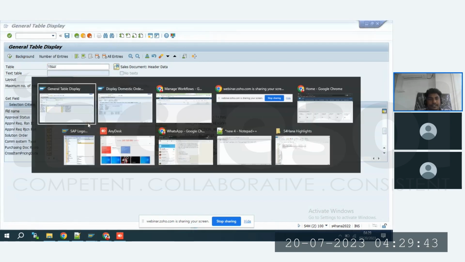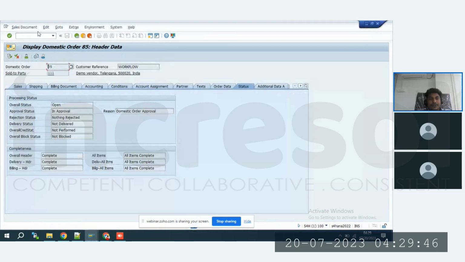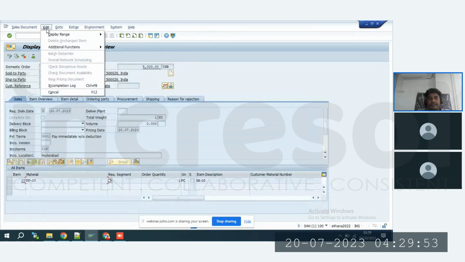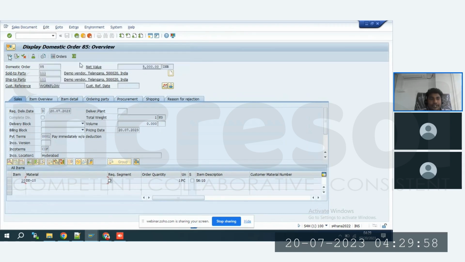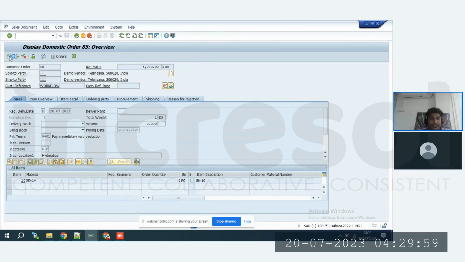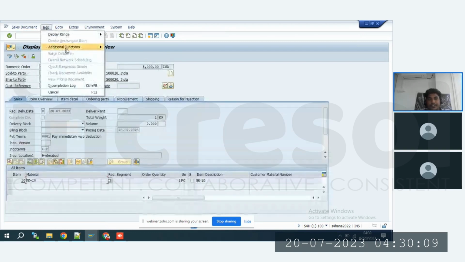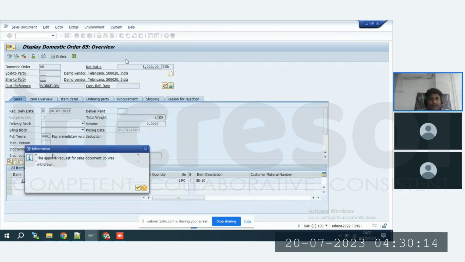Once it is created, if the user wants to make the required changes, maybe he overlooked the order and he created something else, he wants to make the required changes. If you click on the change button, the system throws an error: sales document is in approval, no changes are allowed. So the user has to go to edit, additional functions, then withdraw approval request. Then the approval request for the sales order was withdrawn.